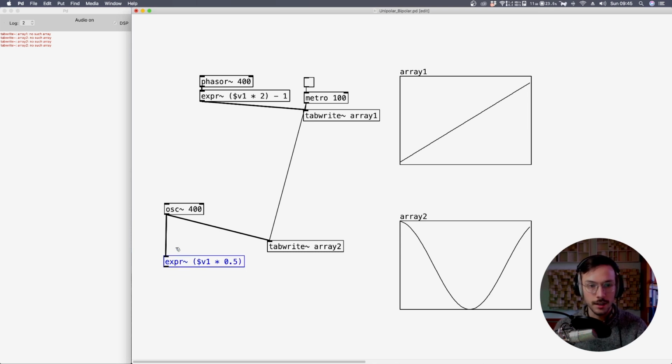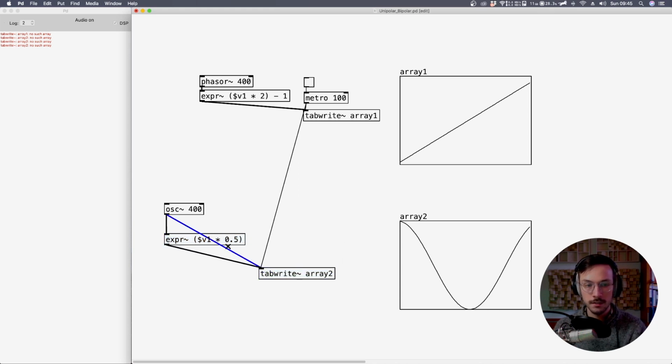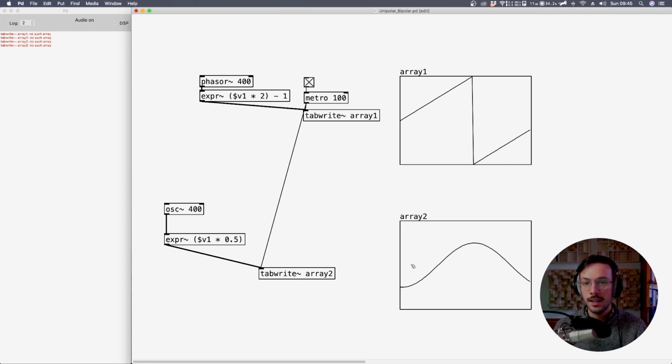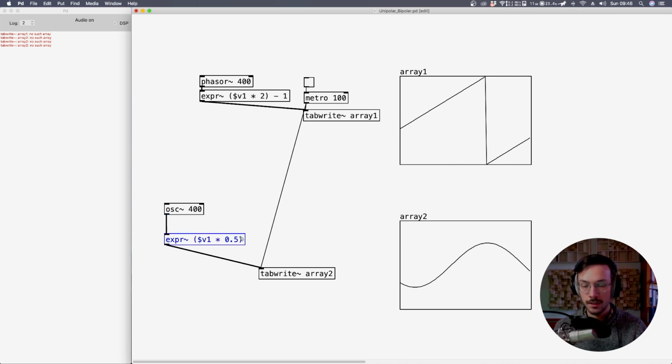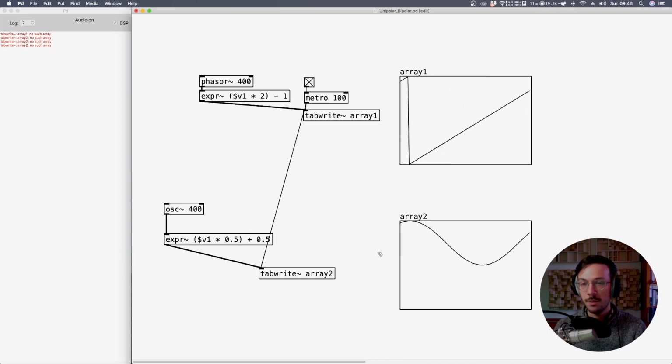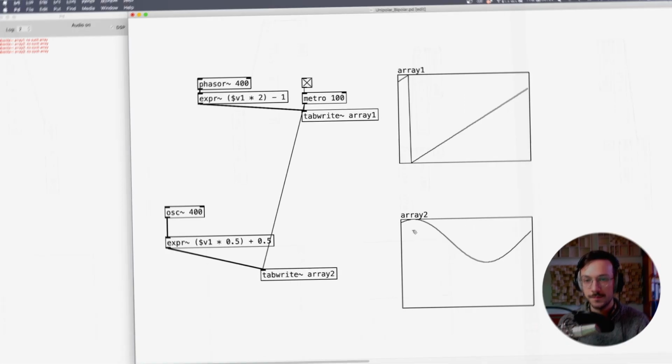And now we can have a look at what's happening. So we can disconnect the first link between osc~ and tabwrite. And here we have our signal with half amplitude. As we did before for the phasor, we need to offset the signal and we can apply a plus 0.5. And here we have our unipolar sine wave.